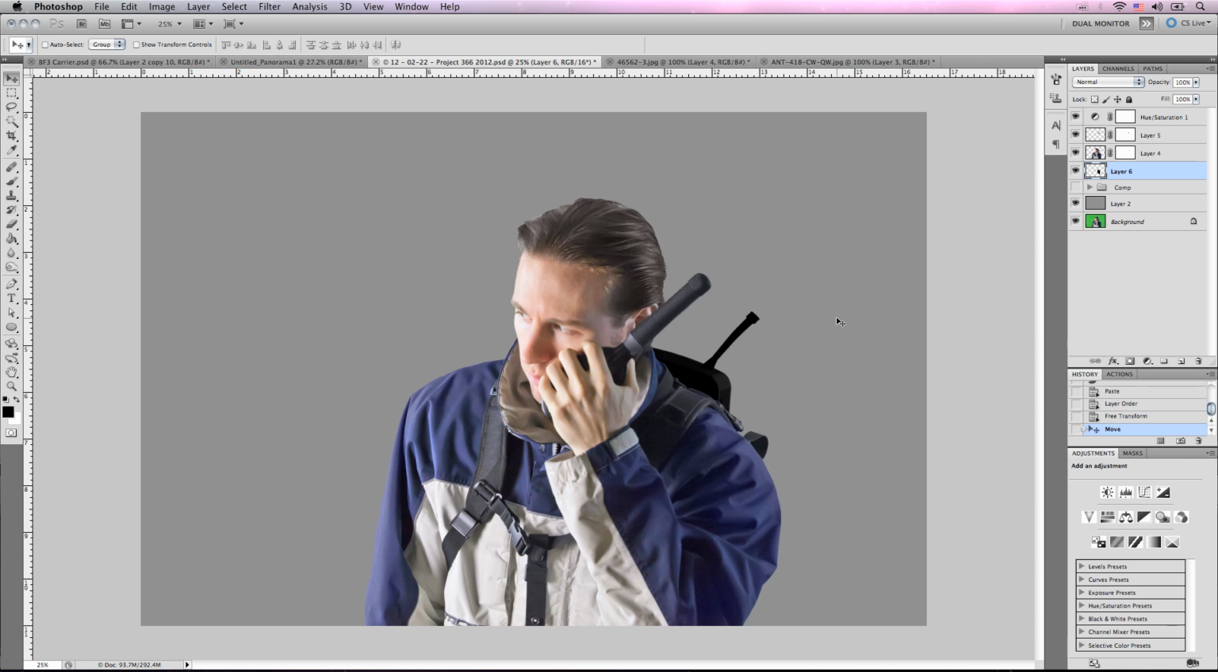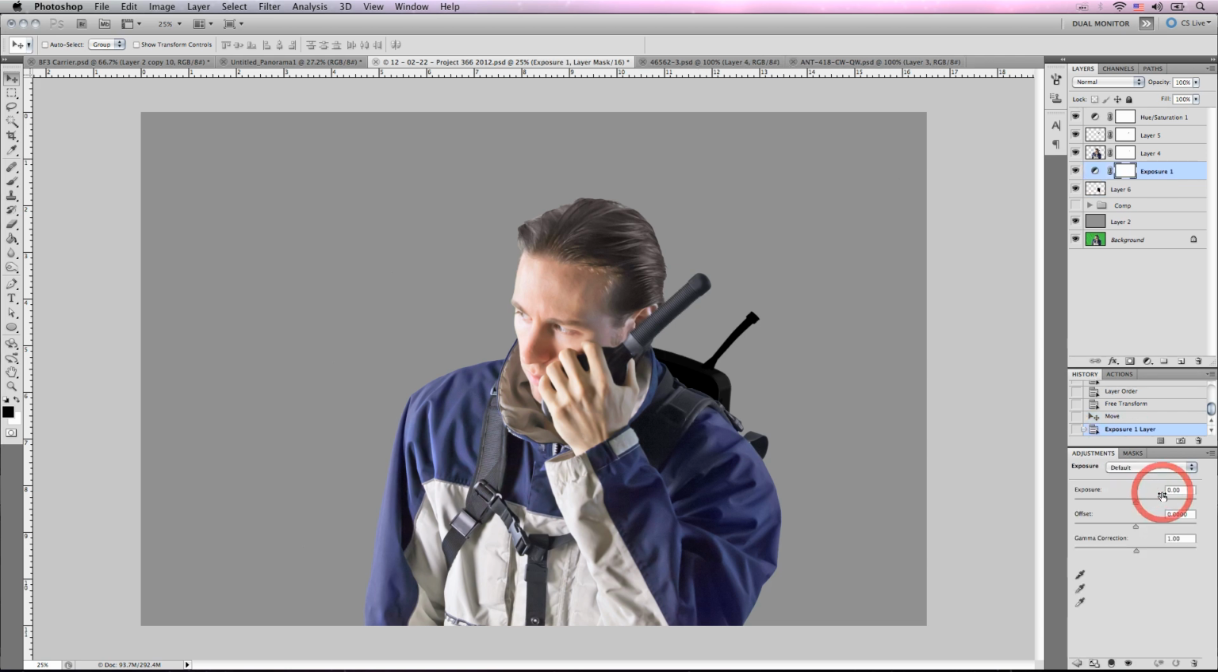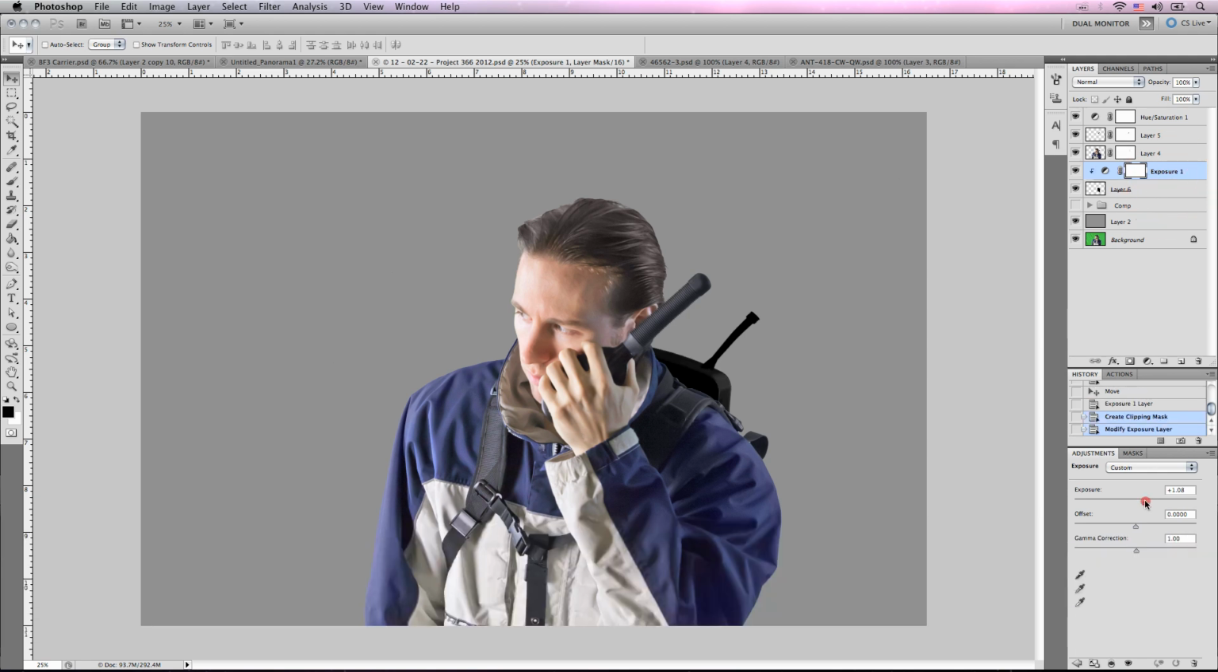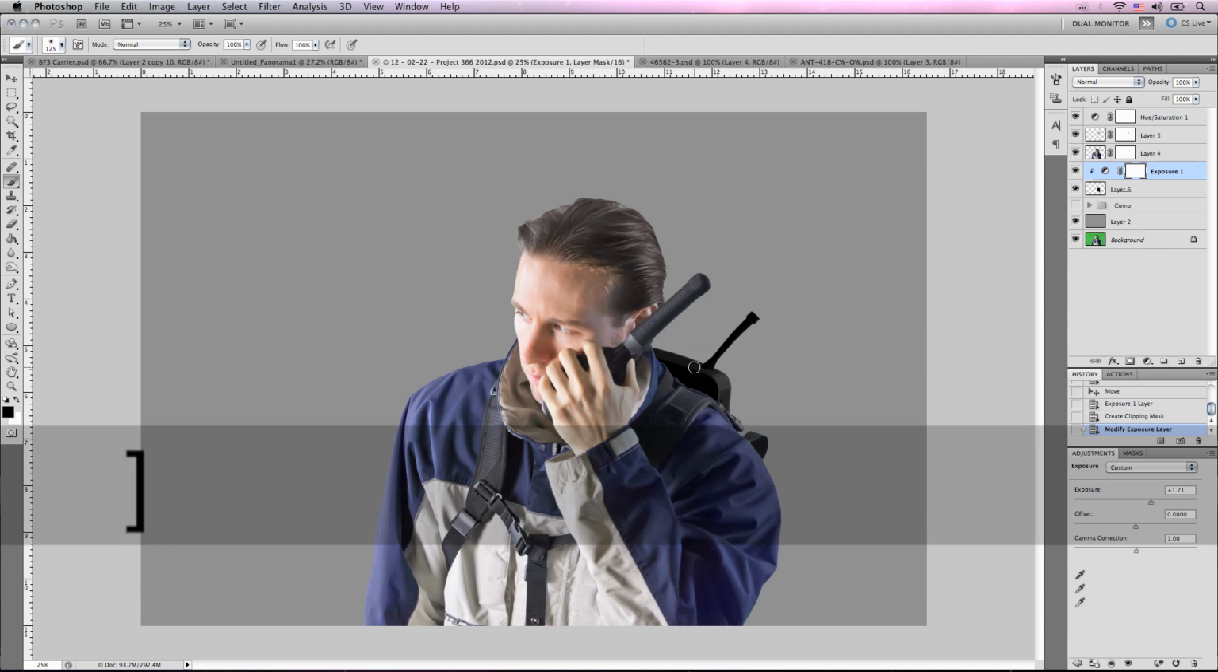We have a problem with the corner of this looking a little too dark. So we're going to add an exposure layer and attach it to layer 6. And we're just going to bump up the exposure a little bit to get the shine back on the corner. But we have a problem where the antenna is kind of popping out, so we're going to add a mask to it and just brush out that area so it's dark so it blends again.